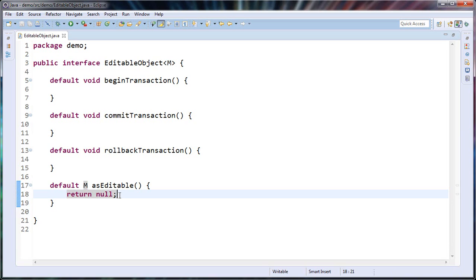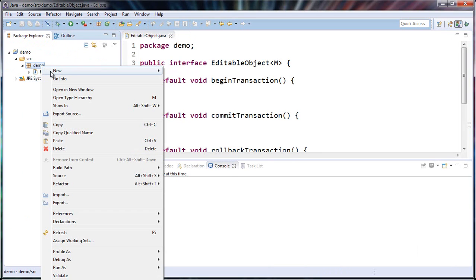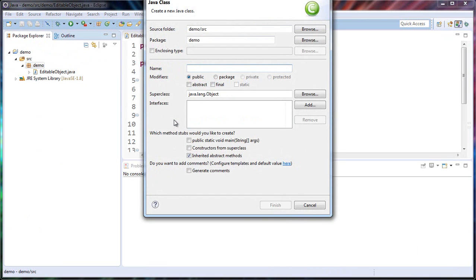We'll create an adapter that will be able to adapt the actual model that we have to an editable object. So the adapter will have to create a proxy on top of the model, and the proxy will respond to the invocations for begin transaction, commit, and rollback. Okay, this is the first step. Now let's go and create our support.